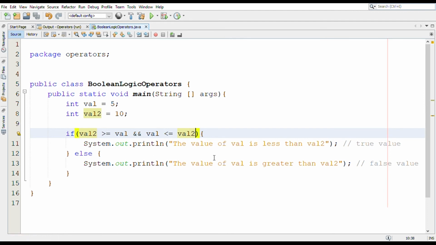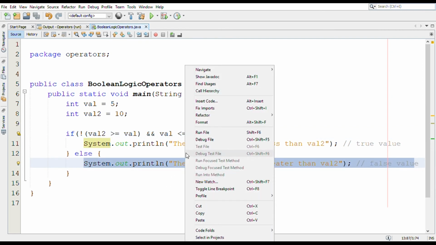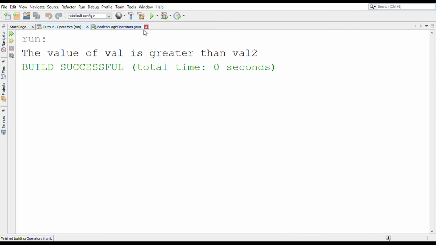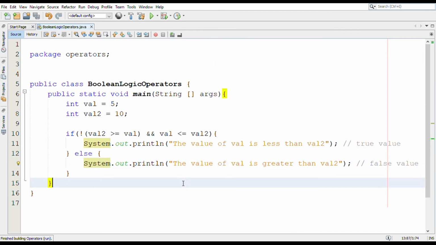Now I'm going to add a NOT operator in this first condition. Since this condition is true and we have already inputted a NOT operator, ang mangyayari, itong isang condition to ay magiging false. At since nagkaroon ka ng AND operator, ang lalabas ay itong ating false value. Okay, tama di ba?